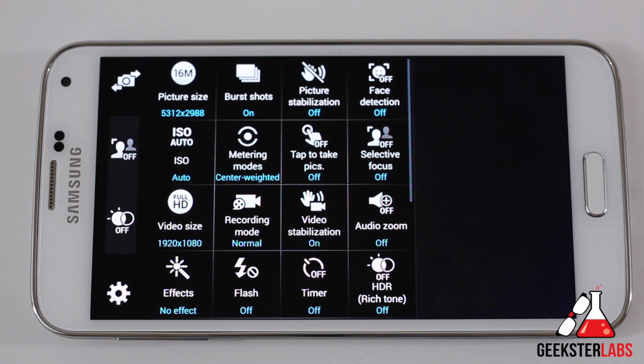So enough talking about it. Let me go ahead and show you some video footage, 4K and regular HD, and then also a bunch of just pictures I've taken using the camera on the Samsung S5. Okay, so let's do that now.